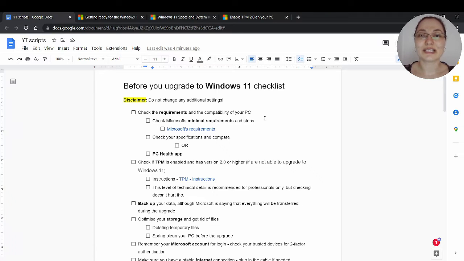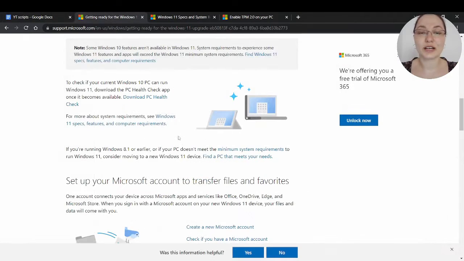First things first, as a user and professional, I usually check the requirements before I start any action. In this case, we're going to check the requirements from Microsoft. I will leave the links in the description, so make sure to check them out. Here in this article, we will find a link to the requirements for the devices that are going to do the upgrade from Windows 10 to 11.